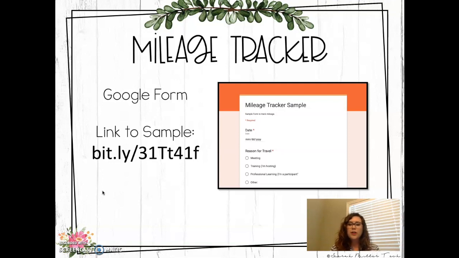So let me switch my screen and I'll show you the sample. The link here goes to a sample, so you can just take that and use it, a forced copy. That is yours to have, and just customize it to make it fit you. I'm going to switch my screen and show you what that looks like on my phone, and what it looks like when you're exporting the data.